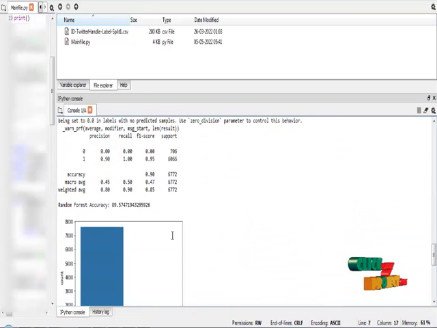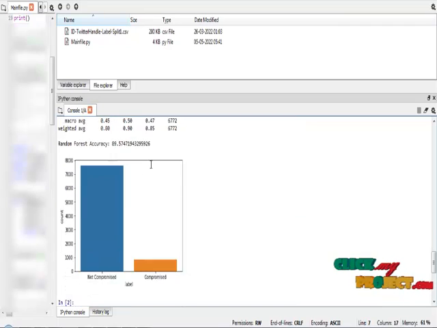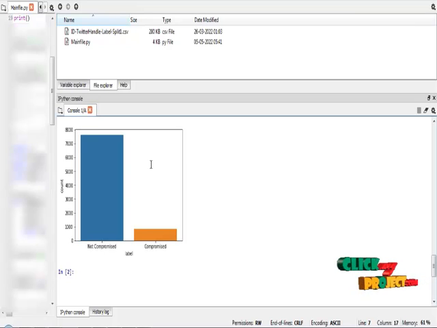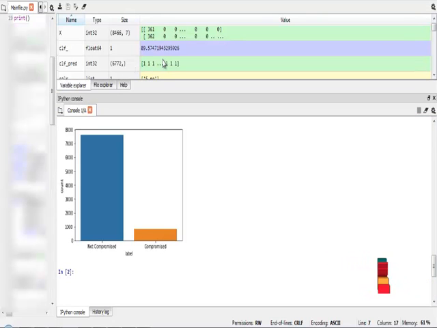Our other algorithm is the random forest algorithm, which provides an accuracy of 89%. So this is the classification report of the random forest algorithm for compromised and non-compromised accounts. After that, I count the number of compromised accounts and the number of not compromised accounts in our dataset. And these are all the variable results that we obtain from our program.